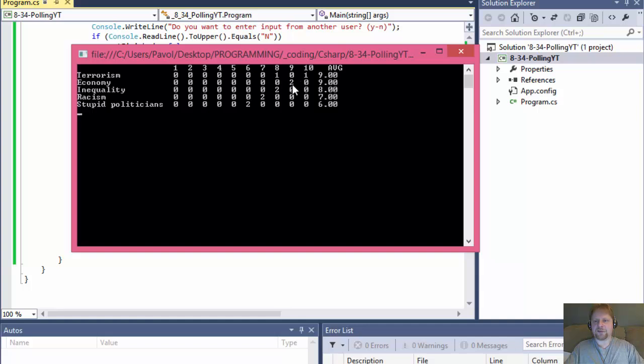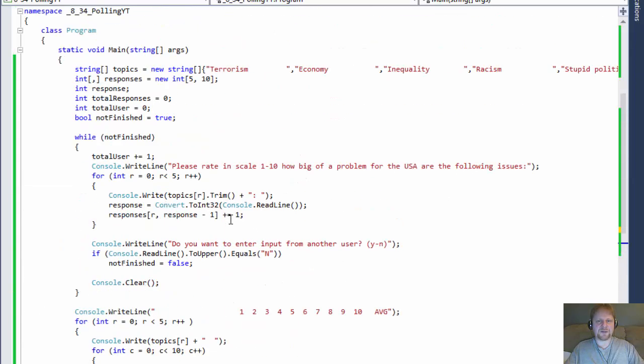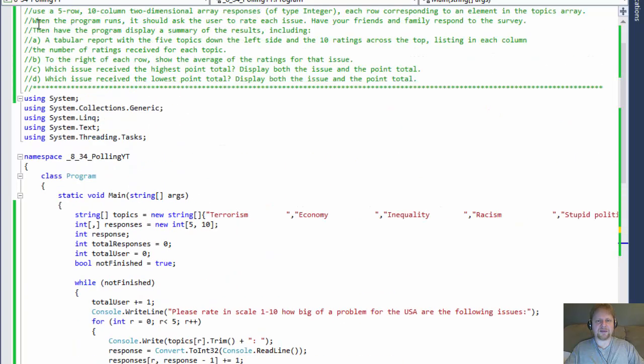And we have 2 users, both entered 9 for economy. So again, obviously the average is 9. 2 users entered 8 for inequality, so the average is 8. I entered the same numbers actually, but the average seems to be working. We just maybe need to space it out a little. So over here, I will add 1 space. So that's our averages. Now we need to find the lowest and the highest point.